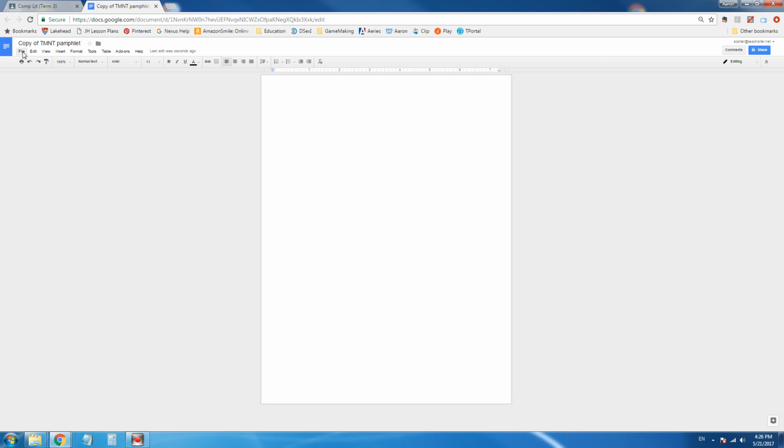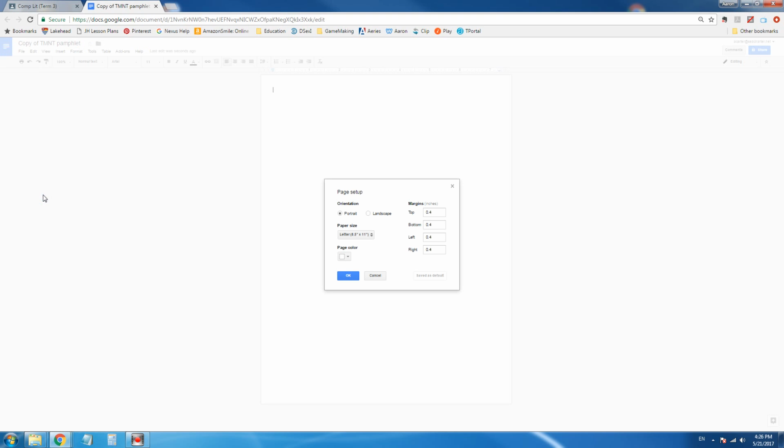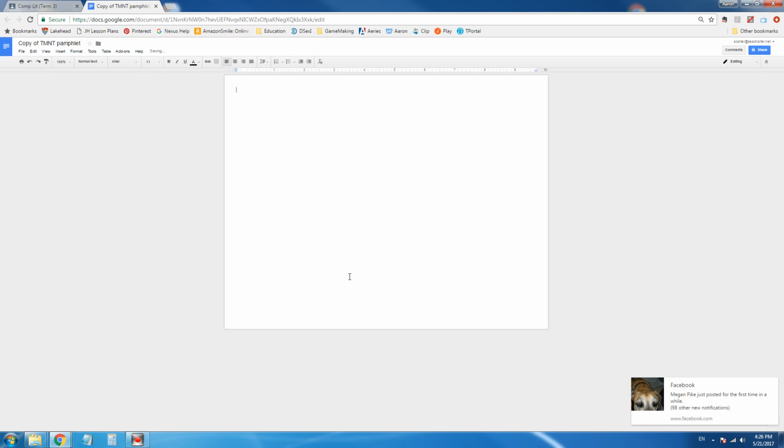How do we turn it? Well, we go to File, Page Setup, and then we change it from Portrait to Landscape. Do you remember this box? In our last assignment, we came here to change the margins of the page. You can also change the paper size or the background color. There we go. Now it's wider than it is tall.